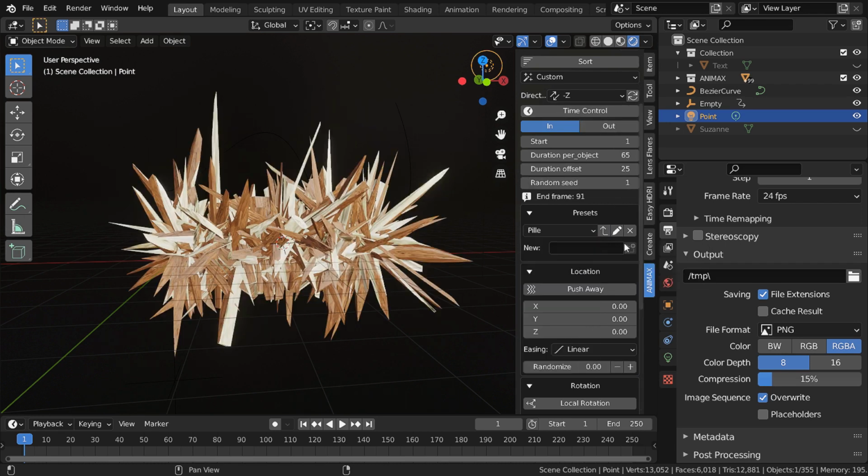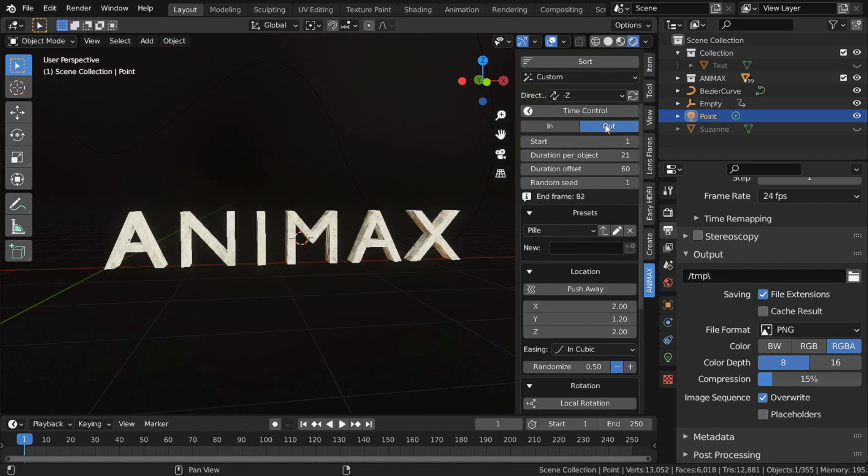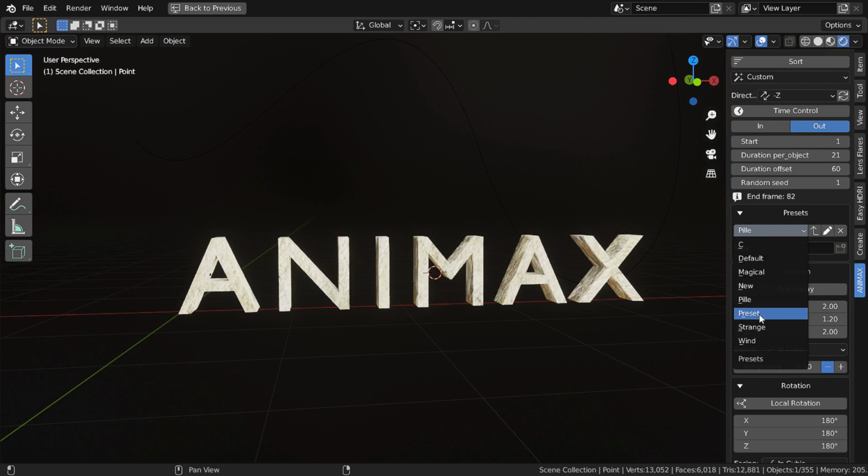You can study these presets to understand how they were made. For example, this effect looked like a dissolving pile. This is another one.